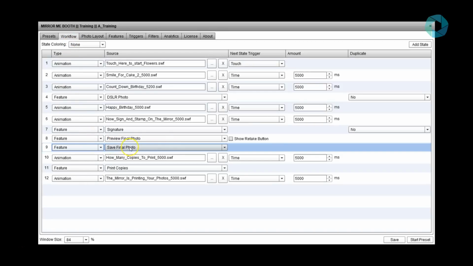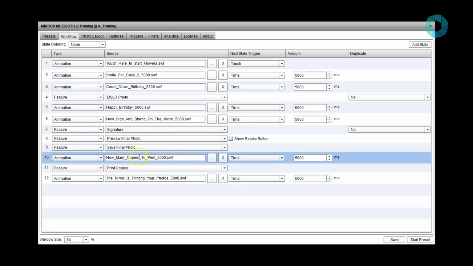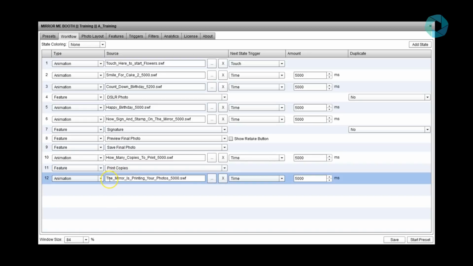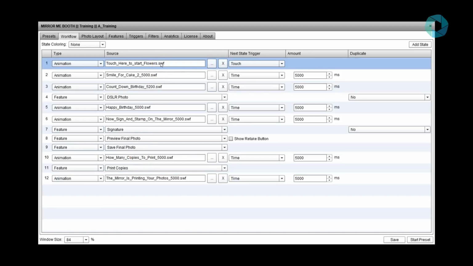So after the software saves our final photo, we will be presented with another animation asking how many copies we would like to print, and then we will be presented with the Print Copies screen where we will be able to select how many copies we would like to print. And then we have our final animation, the mirror is printing your photos, and then the workflow is over and it will restart, going back to animation number 1.